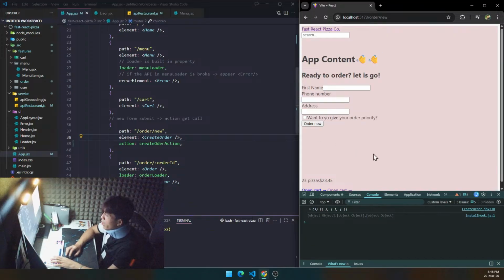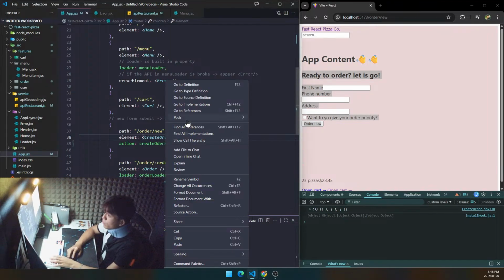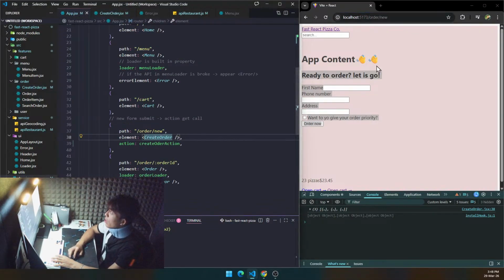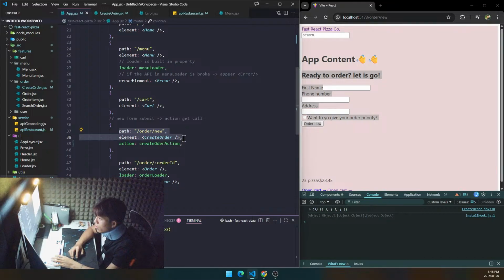We're going to say that this is the create order component. This appears in the outlet right here because the path is changed, right? Right now we're in this path, order new. In this part we are going to see the create order component appear right here.